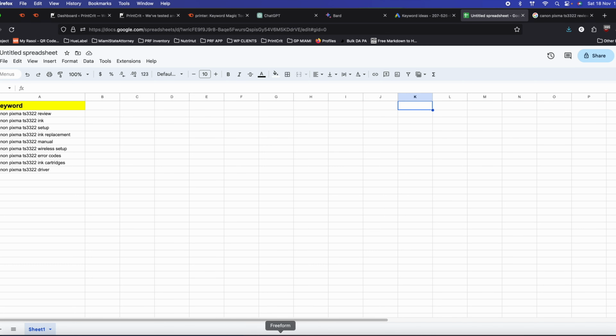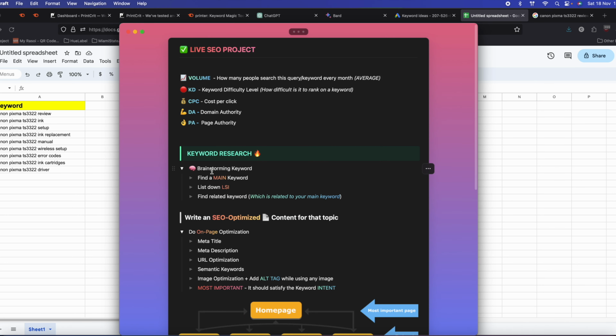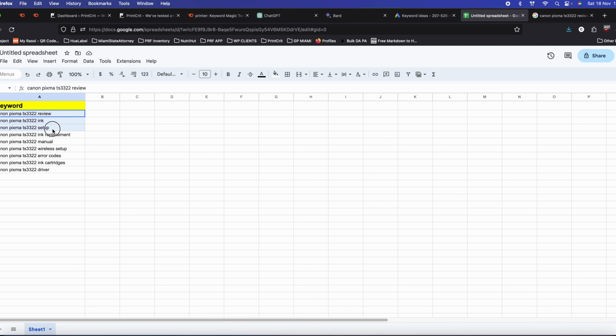So now after doing brainstorming, we find keywords, right? And after finding some keywords, we list them down and we just make a main keyword, right? Because the main keyword is important. If I find these keywords, all these keywords are different. Here I'm talking about the review, here I'm talking about the ink, here I'm talking about the setup, here I'm talking about the wireless setup, that means Wi-Fi setup.